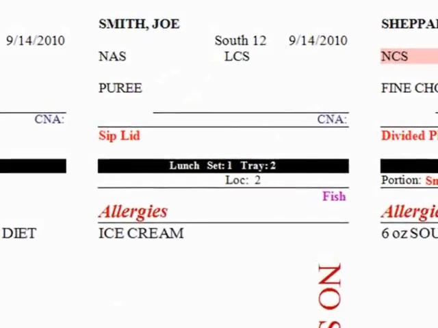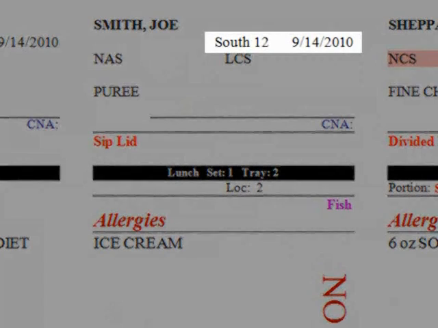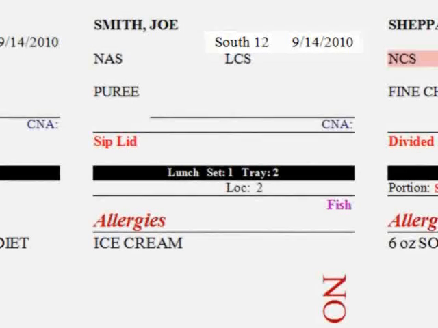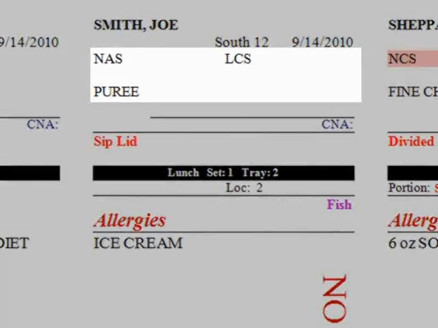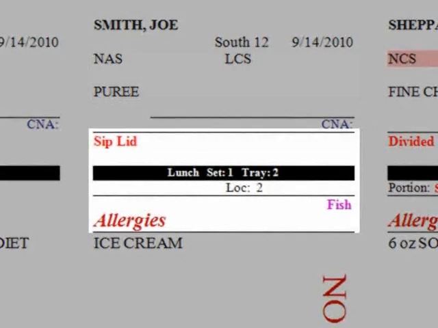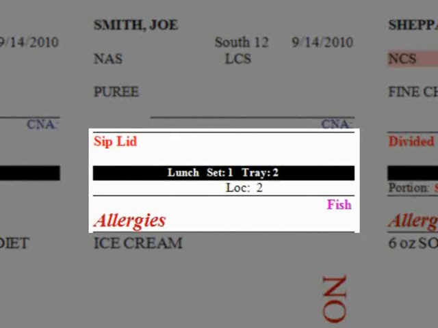Starting at the top of Joe's ticket, we see that he is in the South Unit in room 12, and that the tickets are for 9/14/2010. Joe's diet order is shown next: NAS, LCS, puree, along with his SIP lid, and that he's allergic to fish.